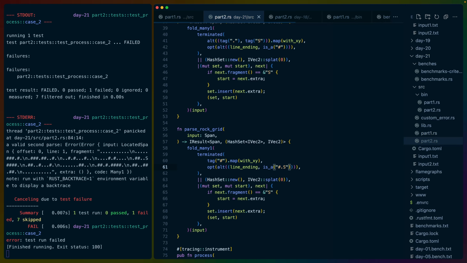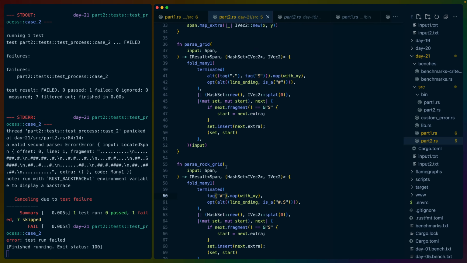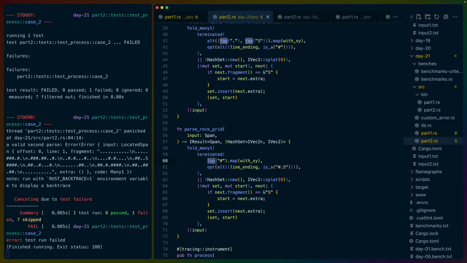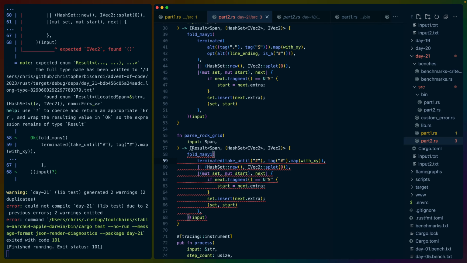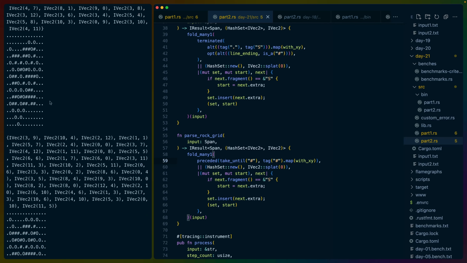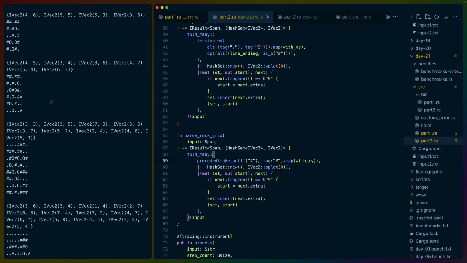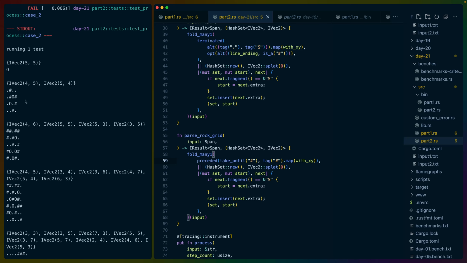No. I guess this is supposed to be terminated in anything, right? I don't think I messed up the parsing. I think I just wrote the second parser wrong. So if we're trying to parse just rocks, right, then we can take until hash like this. I guess preceded is really what I want. Okay, and then we get our printout, right? And this should start giving us the rocks.